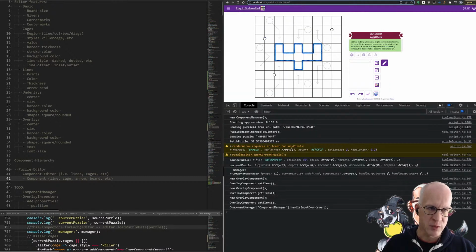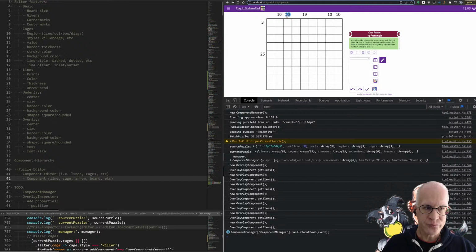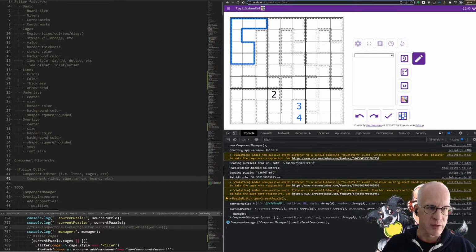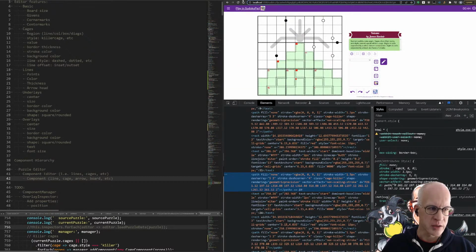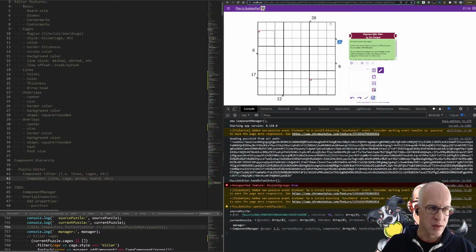Now there might be some issues. Obviously, arrows I haven't dealt with yet. So, for example, with little killers, currently the arrow isn't included, so I can't select the arrow. So there's some components where I will have to kind of enhance how it knows what it is.